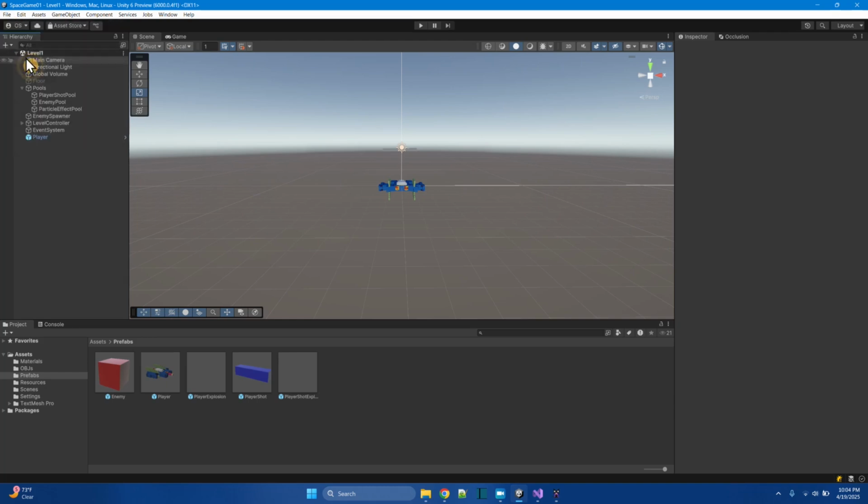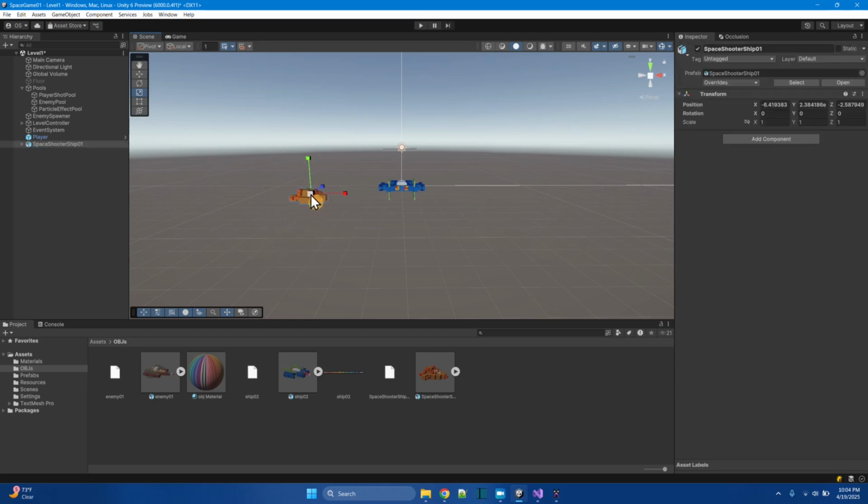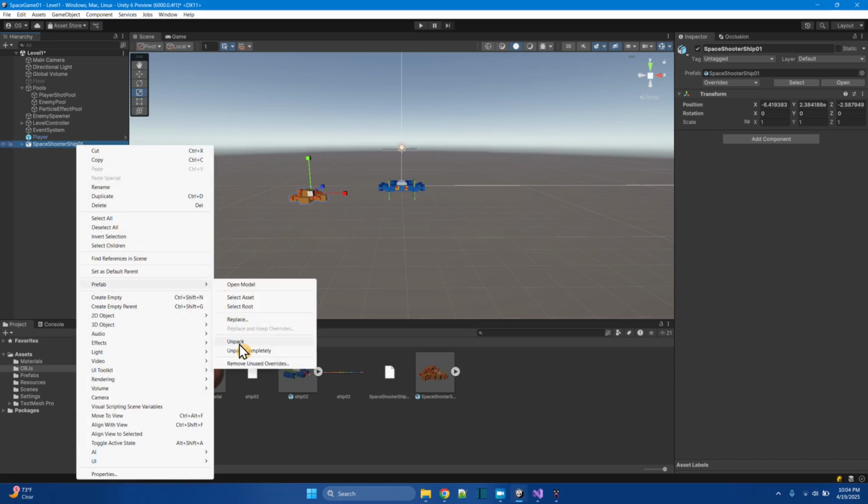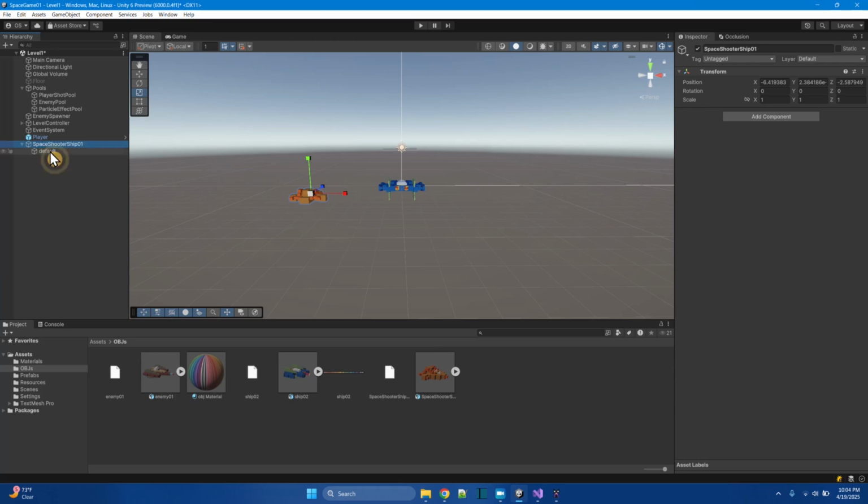File, save. Then we have the enemy. So let's look in the OBJs. And I said first we're going to use this as the level 1 enemy. So I'll drag you in here to the scene. And then I will take you and unpack your prefab. Unpack. Then inside, this is going to be enemy level 1. And drag and drop you out. There. Delete. Enemy level 1.